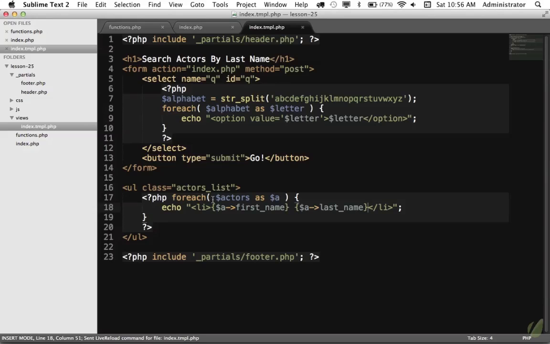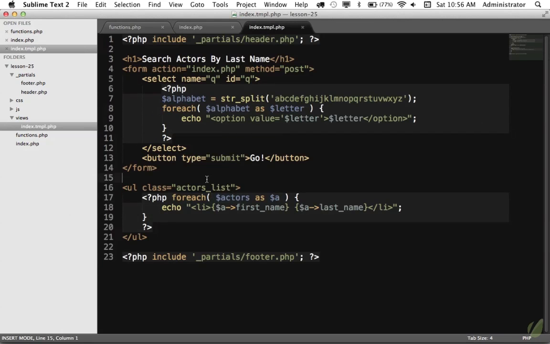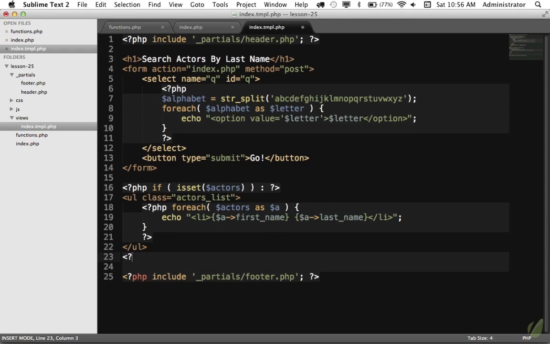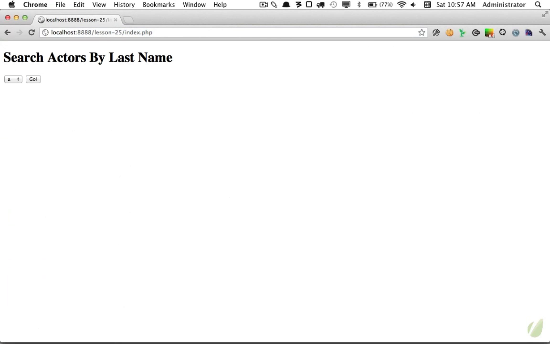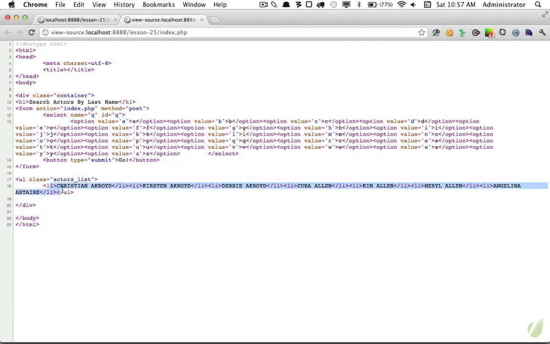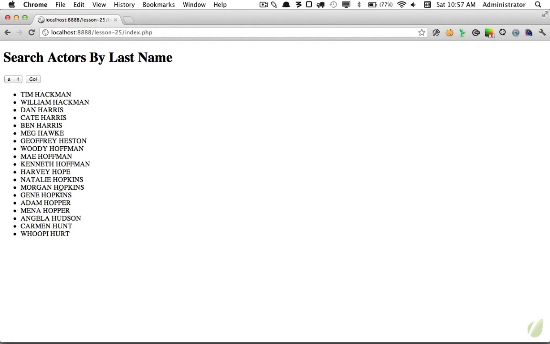Now we need to remember though that we're filtering through actors, but it's possible when the page initially loads that actors won't be available. So at the top for now, why don't we do this? PHP if actors, and we'll make sure that it's set. Only on that condition will we create an unordered list and filter through it. And then I'll end if right here. All right, let's try this out. Load the page, make a selection, choose go, and now we get a list of all actors whose last names begin with A. And there you go, all of them are right there. Let's do one more, choose H. Okay, well this is turning out to be really easy.